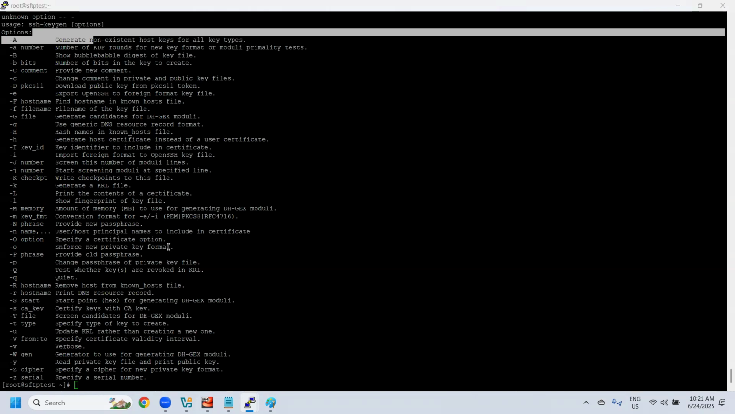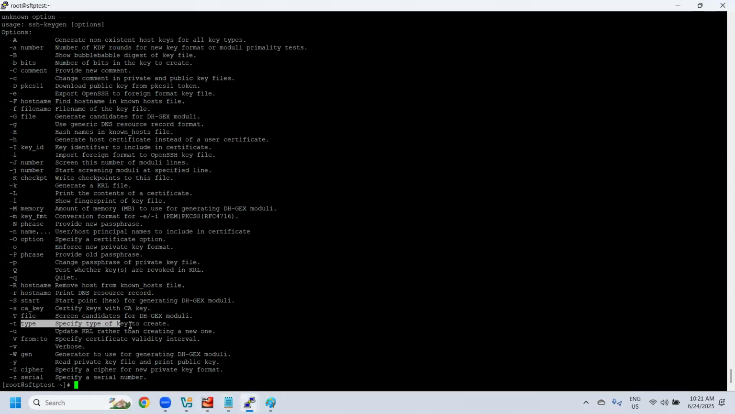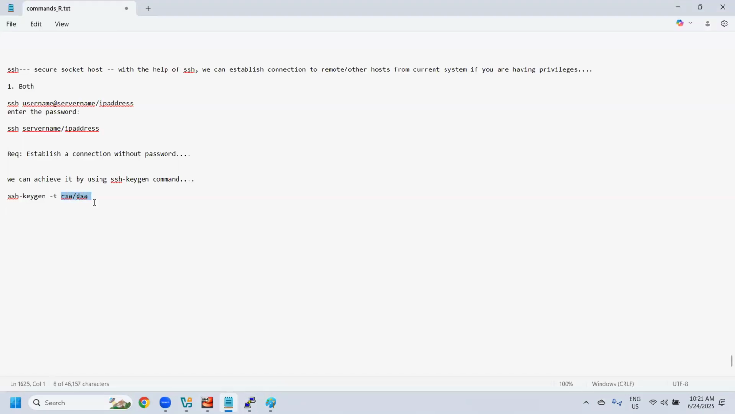As part of the SSH command, -t means to specify the type to create. There are two types: one is RSA and the other is DSA. RSA means remote secure access, and DSA means dynamic secure access. This is the way we can connect to that remote server and perform operations.